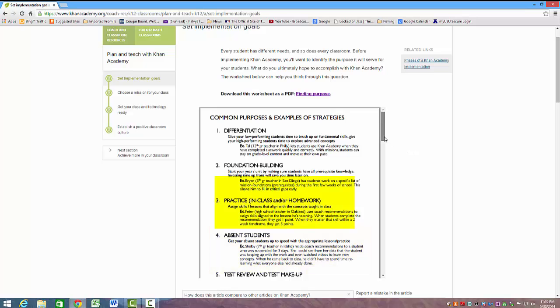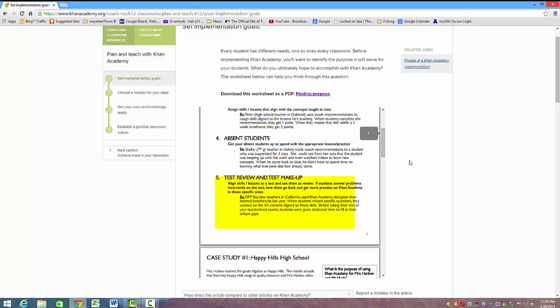And lastly is number 5, test review and test makeup. And you can have kids, if they struggle on a test, figure out where they struggled and then have them go back and review or retake the test so that they can increase their ability to answer those questions correctly.